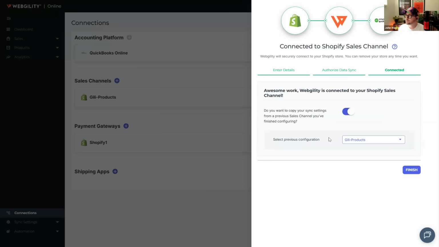And John, if you happen to have multiple Shopify accounts or multiple stores that you want to connect through Webgility into QuickBooks Online, you can do that, right? It's not just one. Absolutely. So right now I have two Shopifys, but that could easily be a Shopify and an Etsy or a Shopify and an Amazon. The only limitation is based on how many sales channels you have added to your account. By default, you get two, but you can always add more if you're scaling or you already have multiple stores.